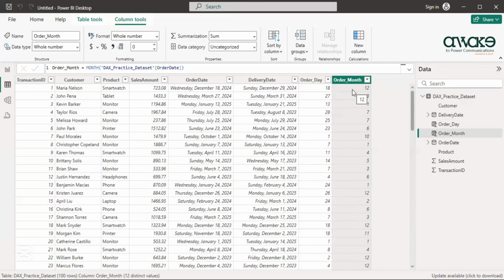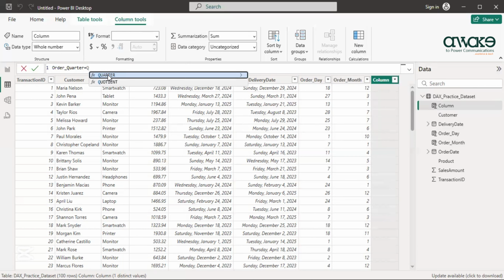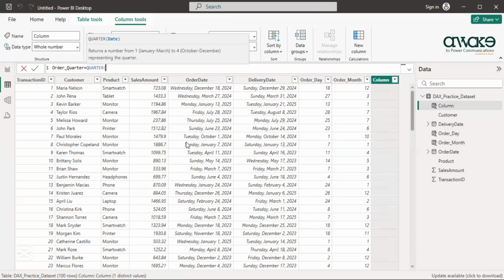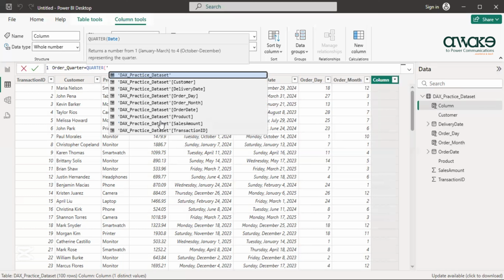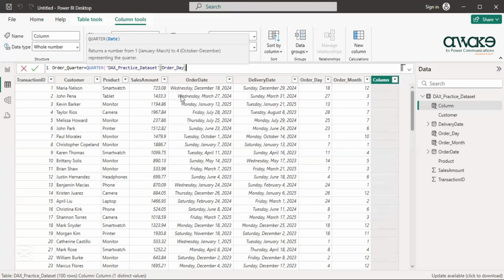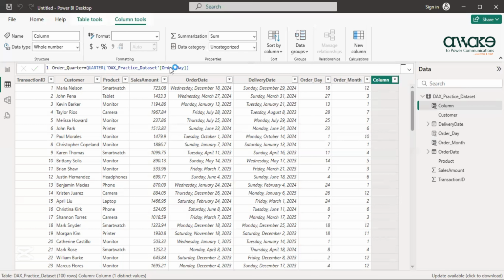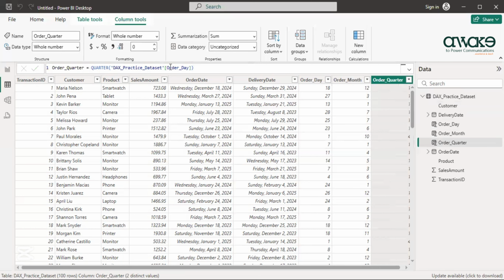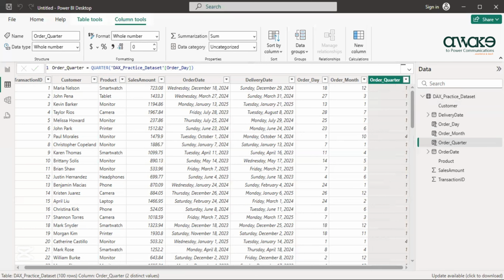What we need to do now is to determine the quarter, right? Whether it's in the first quarter, the third quarter, the fourth quarter. So let's enter a new column again. I clicked on new column, order quarter equals quarter, open parentheses, and let's refer to our table first. Remember, our table first before our column name, okay? You hit enter, and we are now going to have the quarter, like I said.